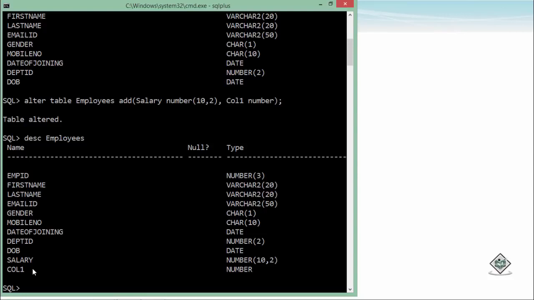Now if I want to change the data type of any particular field or the length of any particular field, I can do that also by using the alter table command. So for that, alter table employees, again there must be an existing table name which you want to alter, and after that whatever you want to do, like modify.